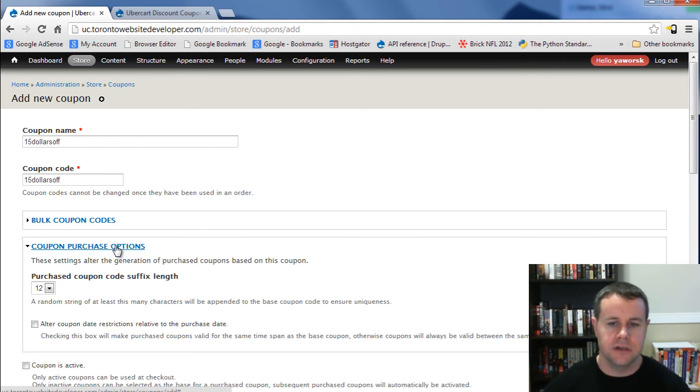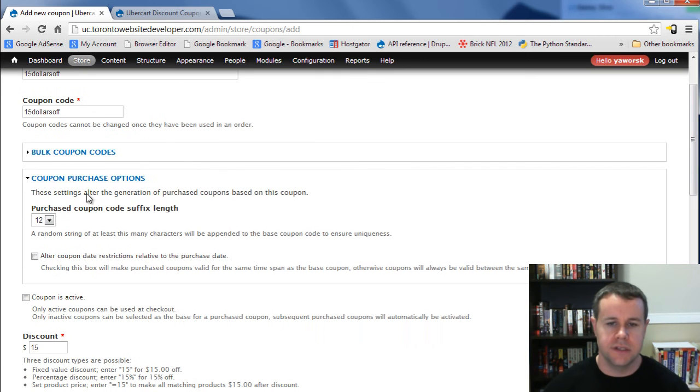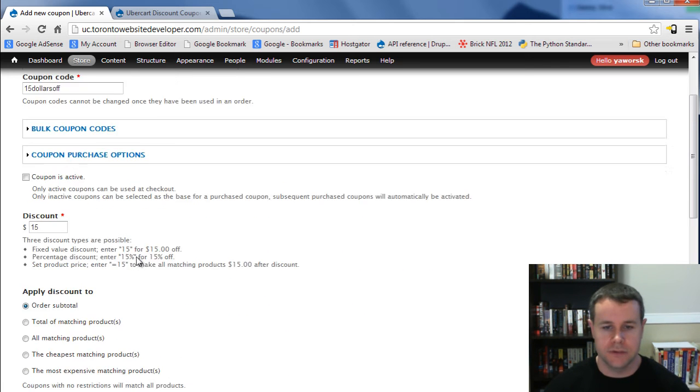And you also want to take a look at coupon purchase options. And so what this does is this will add an additional random string of text to the end of $15 off to create unique coupons for people. And again, if you had a specific date for your coupon, so if it only lasted a week, you could then click this off and it would automatically take that week, that date range, and just make it relative to when the person actually purchased the order and got the coupon. So that's what that checkbox was.